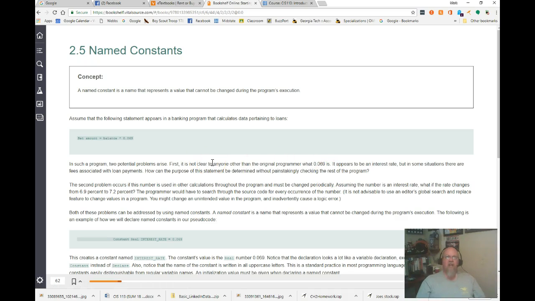Okay, constants. Constants are those values that I want to set at the beginning of my program, and I don't want them to ever change. Now, in Raptor, we don't have that particular allowability for constants, but again, we can kind of fudge it.